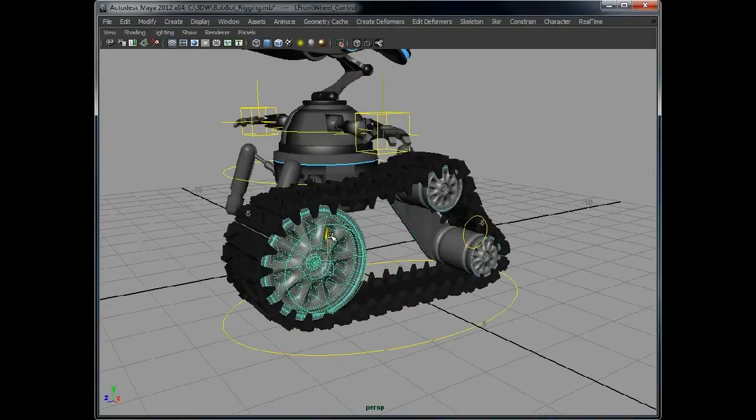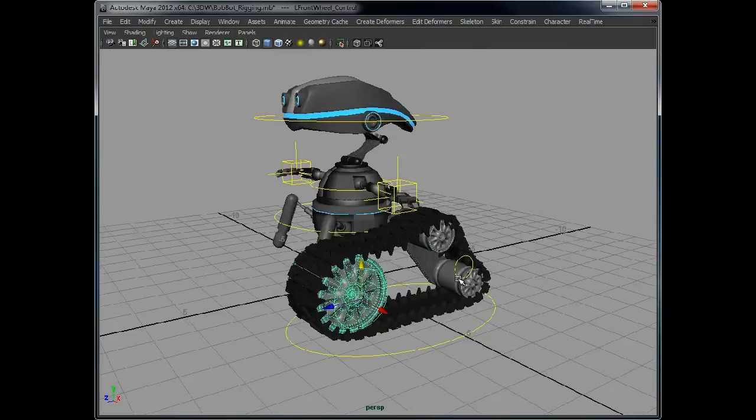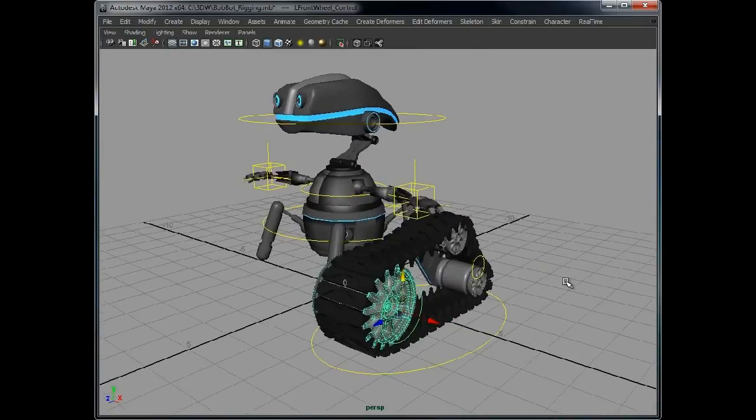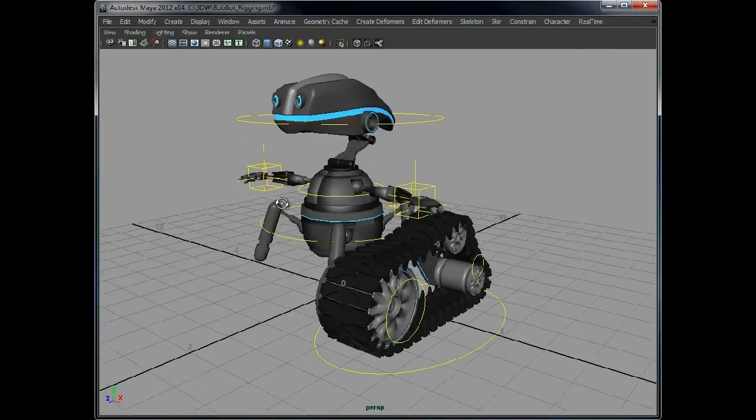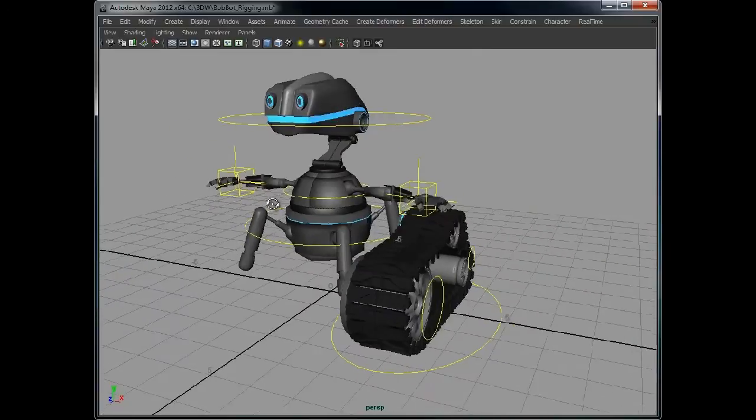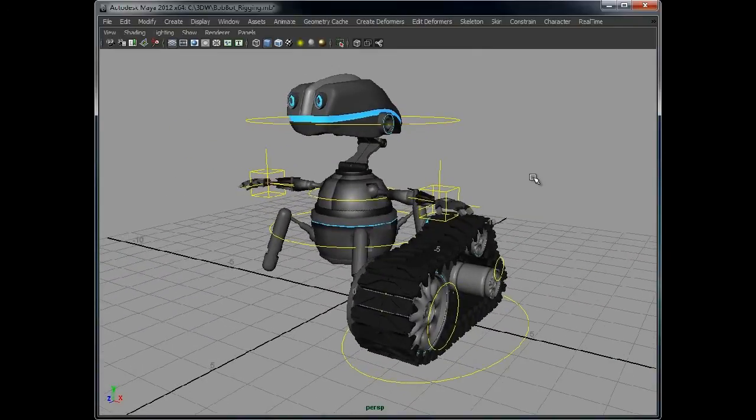And this scene file will be supplied on the CD with the magazine, so feel free to open it up, have a play around with it, pose him. He's not textured, he's just got some basic shaders on him at the moment, but yeah, have fun.